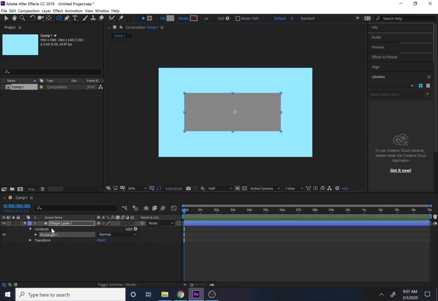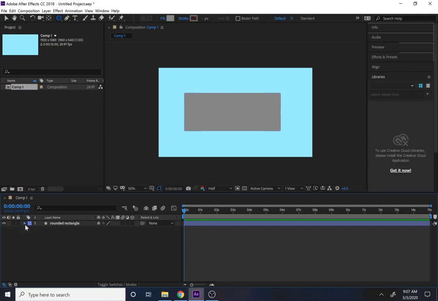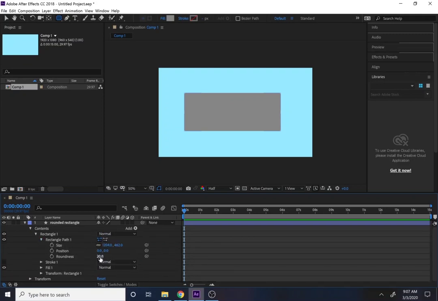If I scroll down onto my shape layer, shape layer 1, I can click this and rename it, and call this Rounded Rectangle. From there, I can go into the contents. If I don't see that, I can hit this little button here and go to the contents, go to Rectangle 1, go to Rectangle 1 Path, and then find Size, Position, and Roundness. In Roundness, I'm going to increase the roundness to create more of a rounded effect. I might even round it as far as I can. And if I were to change the size, the roundness would stay the same.